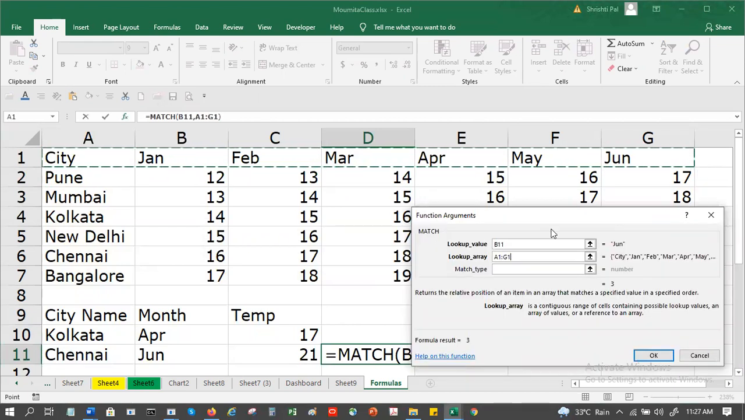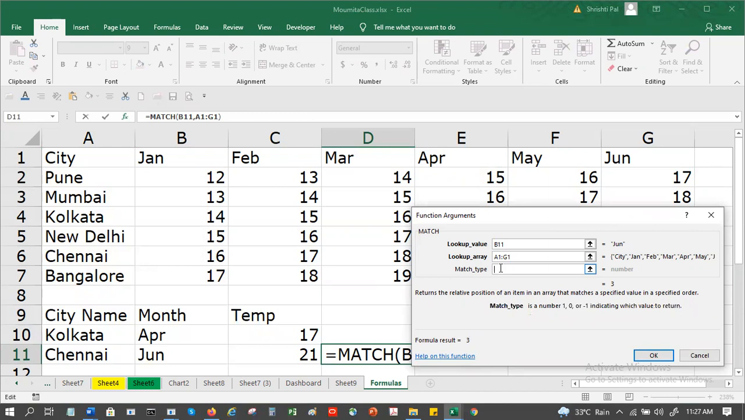And match type, it's basically 1, 0 or -1. 0 is exact match. 1 is close by, and actually 1 and -1 are more used if you have numbers. -1 is less than that number, +1 is more than that number. So the June is column number 1, 2, 3, 4, 5, 6, 7. So I get my number 7 here.